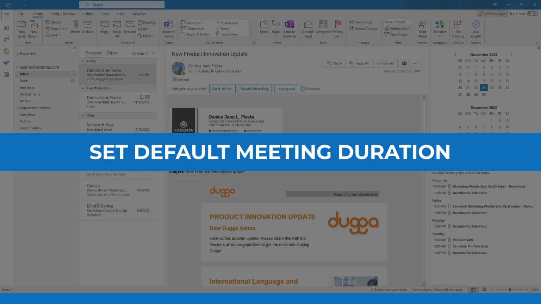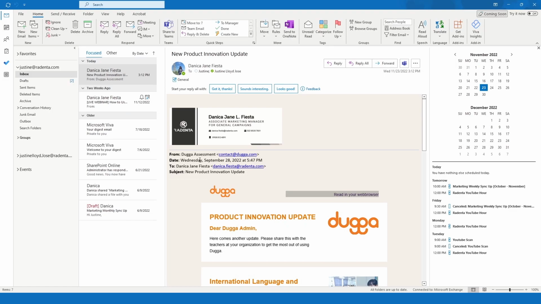Tip number 2. Set default meeting duration. The default meeting duration is 30 minutes, but you can change it according to your preference. You can start early or end early. In this example, we will shorten the default meeting by 25 minutes.